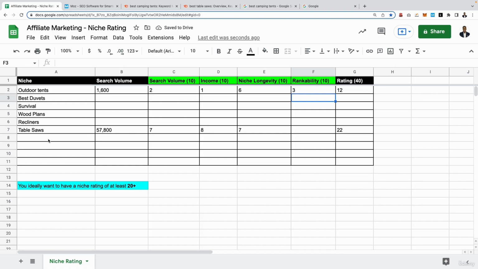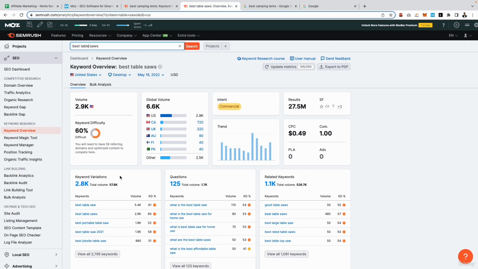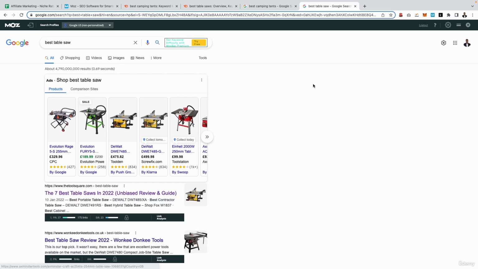So we'll do exactly the same thing for table saws. Let's go ahead and actually delete these gaps because it looks a little bit messy. Let's just keep it nice and clean. So table saws, again, find out the biggest search keyword, which we already discovered from the previous video, was best table saw. So I'm going to copy that keyword. Go over to Google and type in best table saw.